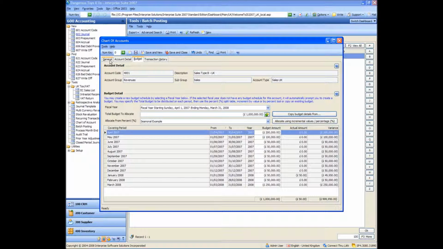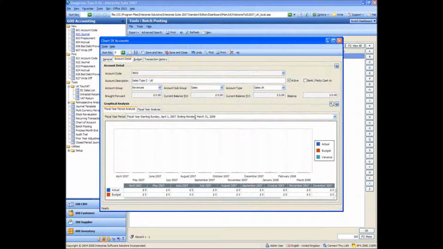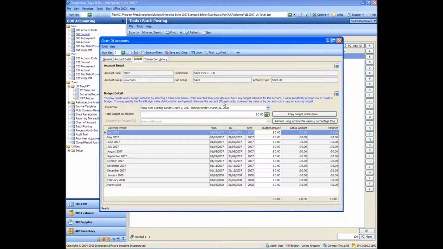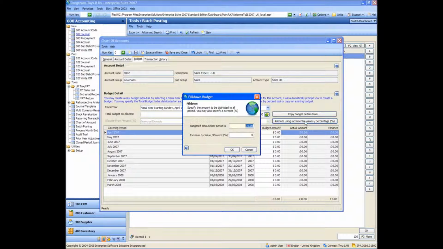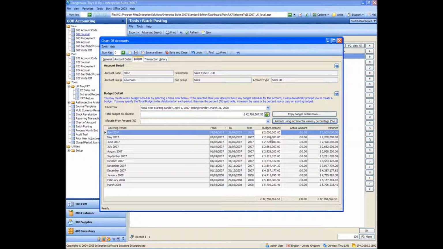I'm going to go again back to the chart of accounts and look at nominal 4002. Okay, again into the budgets tab, and this time I'm going to click the percentage allocation option here. Now we're going to put the budgeted amount per period as 200,000, and we're going to put 10% in there. If I don't put a percentage, it'll take that as an amount, so you can put either in there. So if I click OK on that, what it will do is take my original figure I keyed in and uplift that by 10% across each subsequent period.